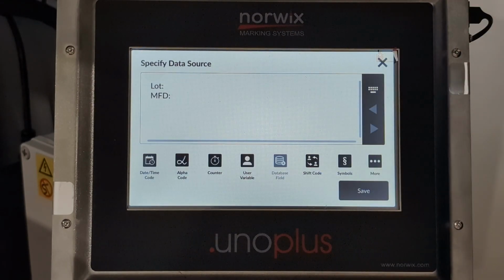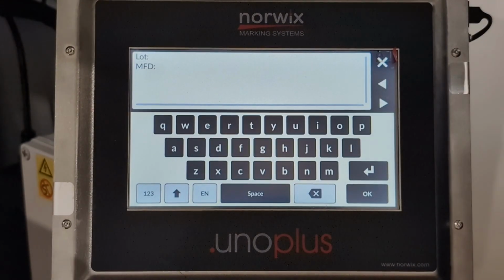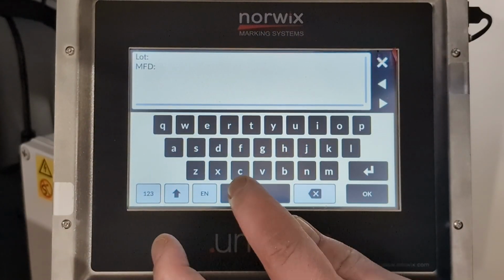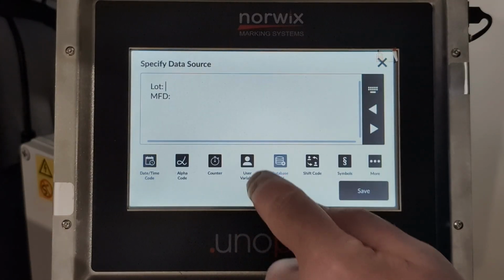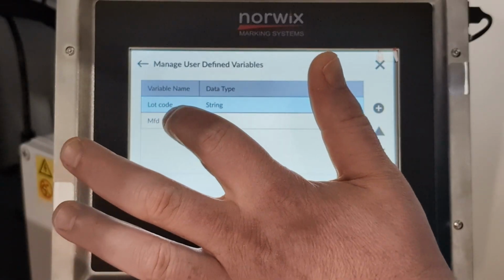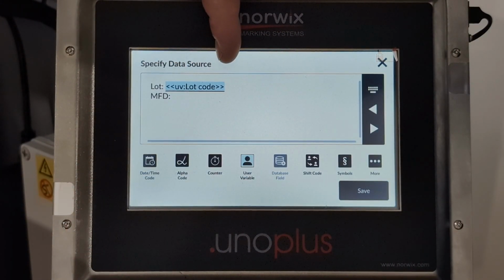Now we can place each variable where they belong. We will start with the lot code. Press the on-screen keyboard button, place the cursor next to the colon on the lot code line. We want to add a space here. Input the space using the on-screen keyboard and press OK. Now press User Variable. Select the lot code variable and press the check mark. Now you can see that it has input code to insert the variable in that location.